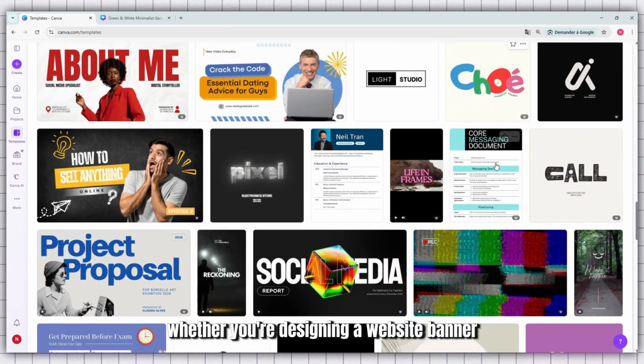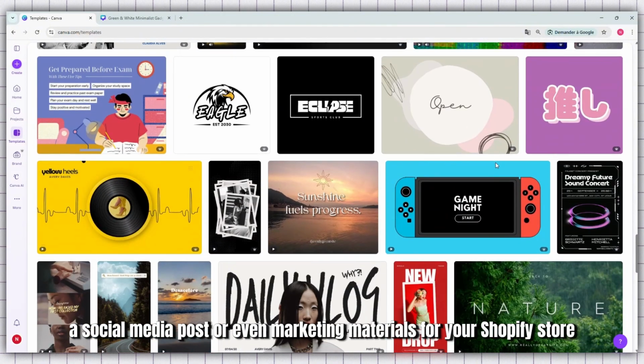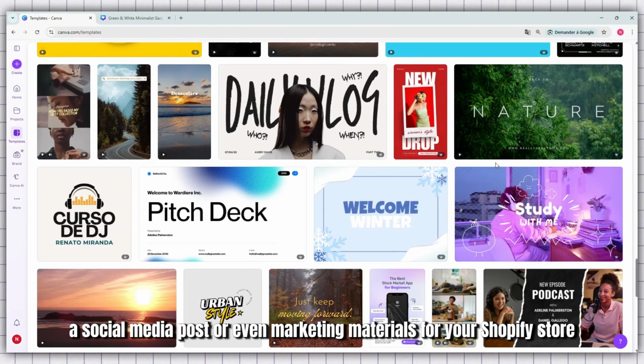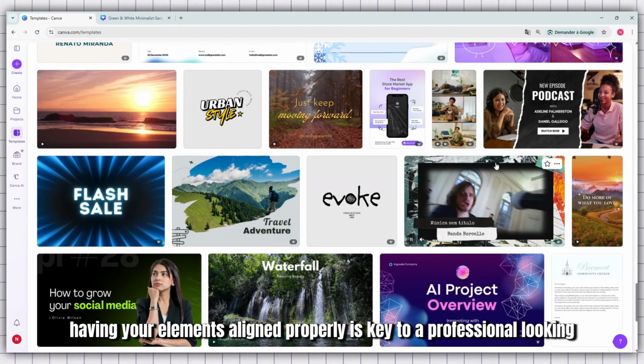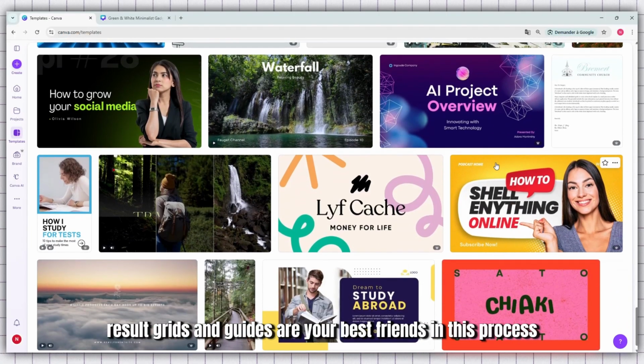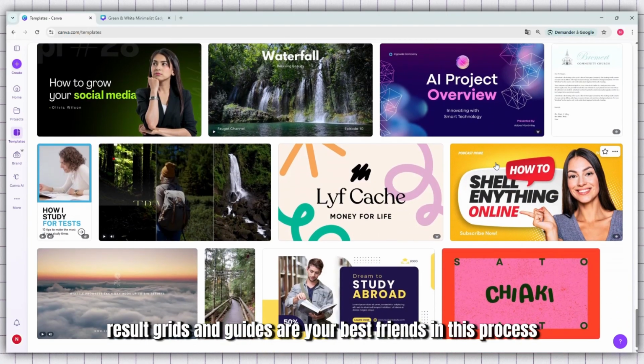Whether you're designing a website banner, a social media post, or even marketing materials for your Shopify store, having your elements aligned properly is key to a professional-looking result. Grids and guides are your best friends in this process.